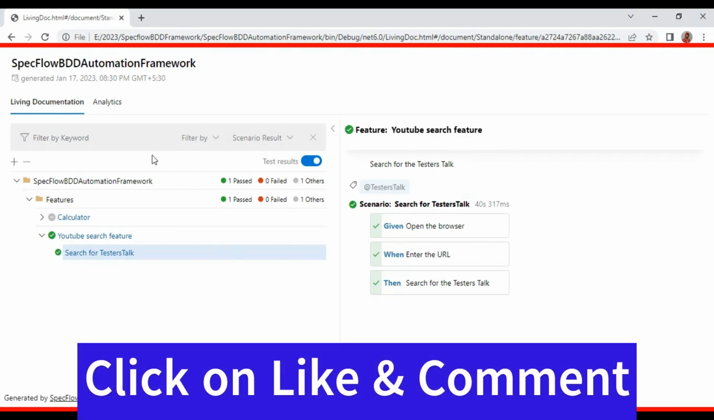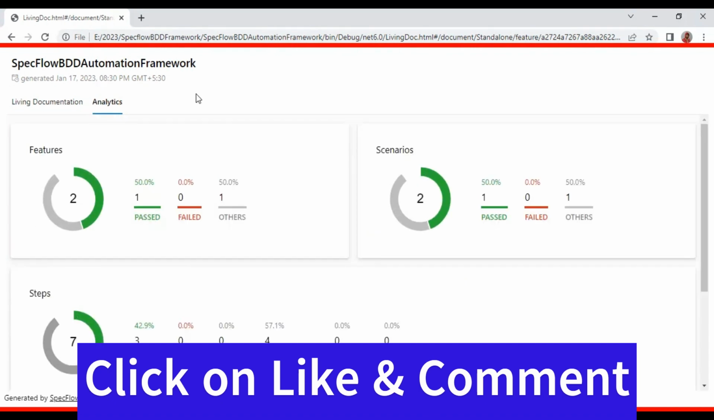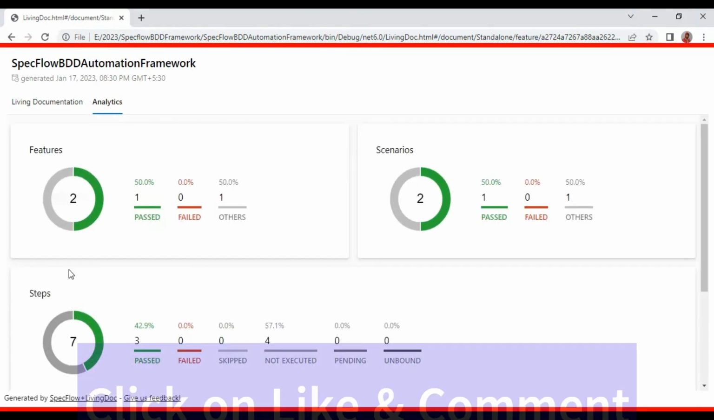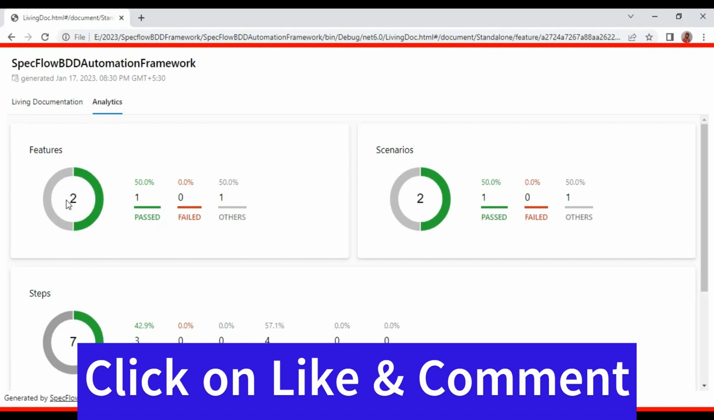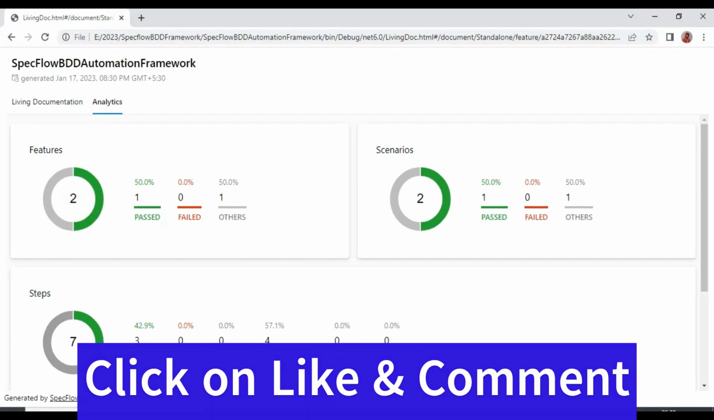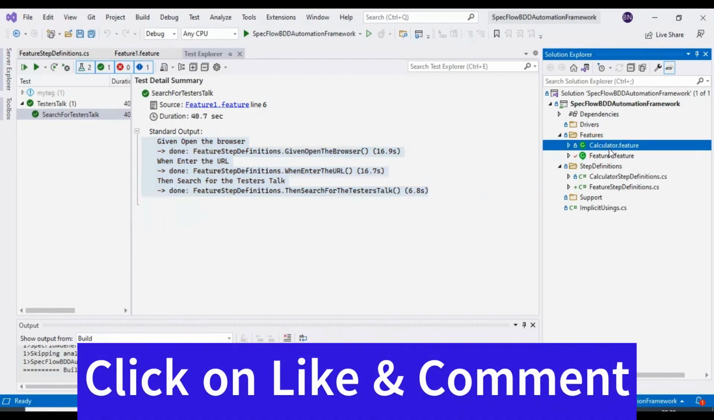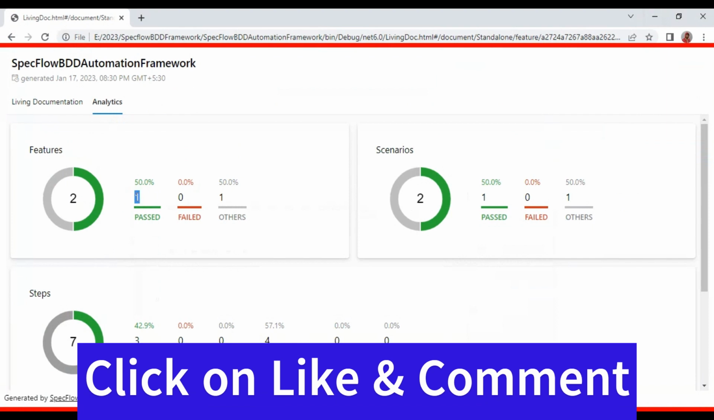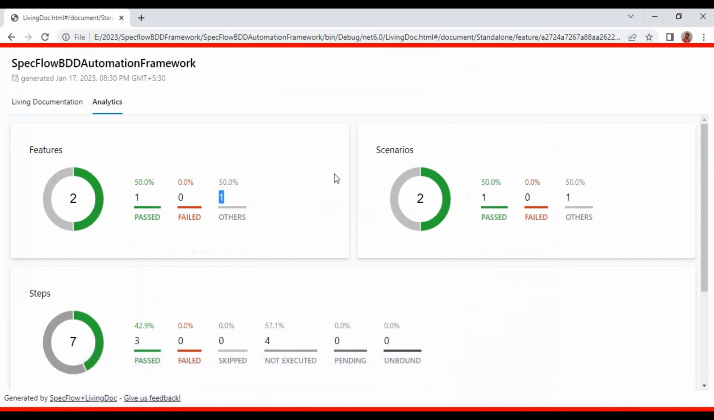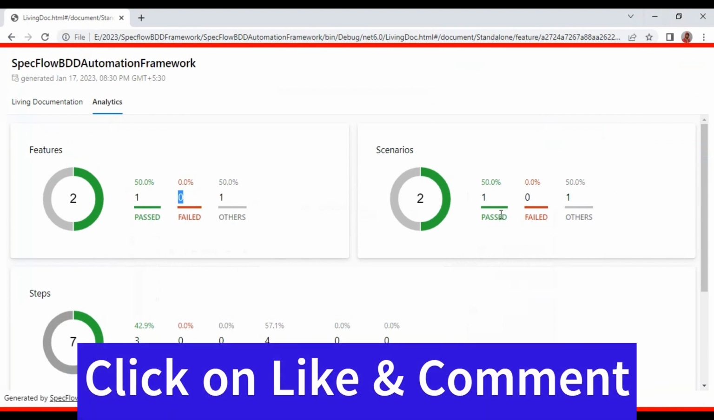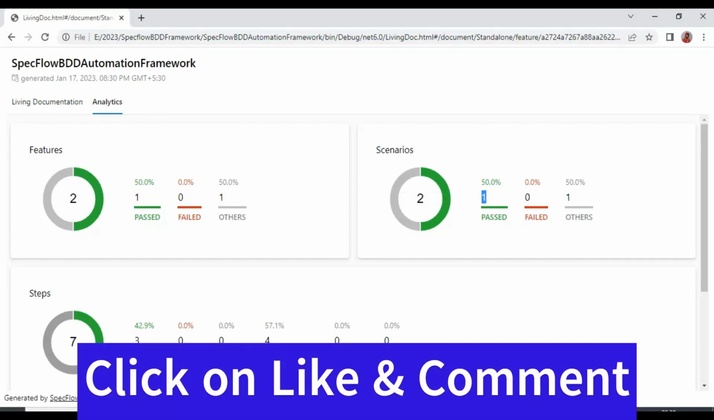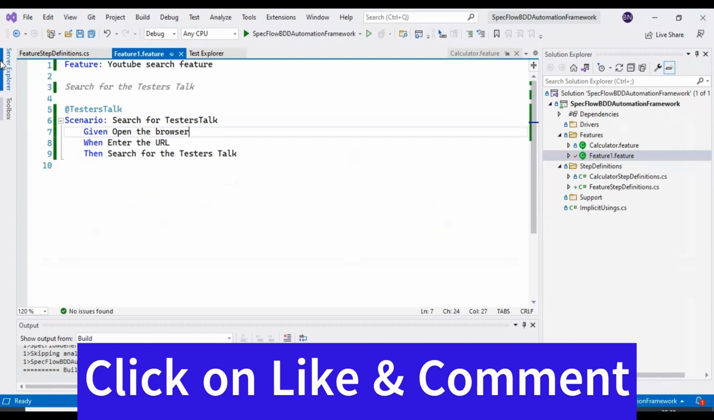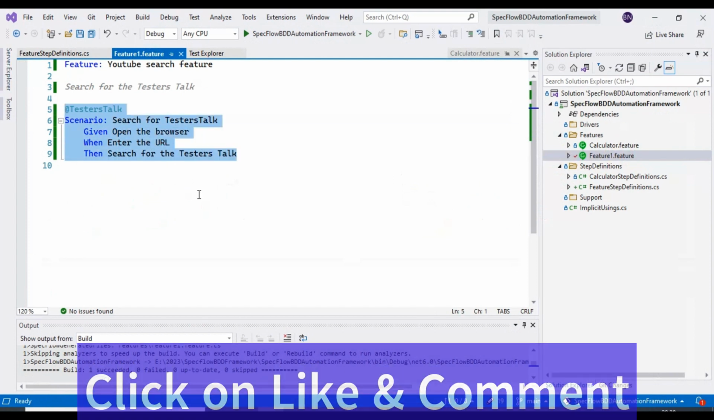So now I will go to this Analytics, and here you will see how many features there are in total. We have a total of 2 features. If you look at this project, we have one feature called calculator, and another one, feature1.feature, two feature files. So one is passed, another one is not executed, and there are 0 failures. And if you look at scenarios, how many scenarios do we have? Only one. If you look at the feature file, we have only one scenario here, right?